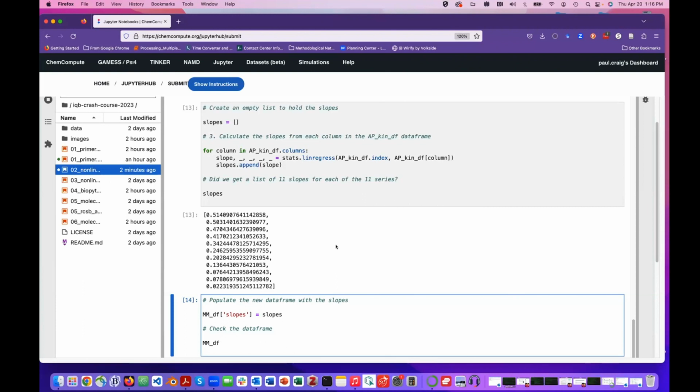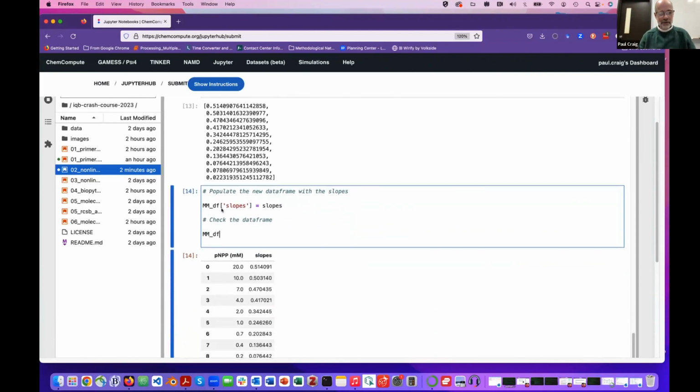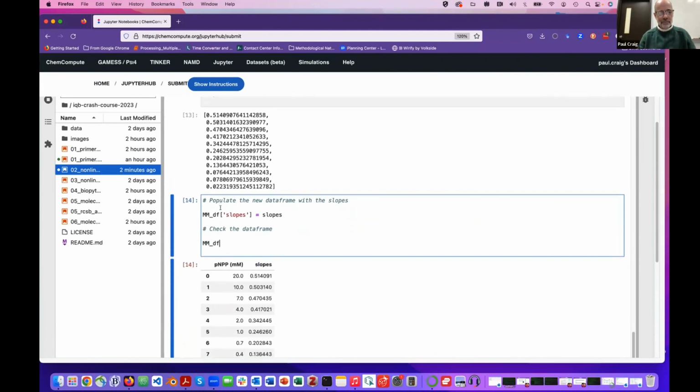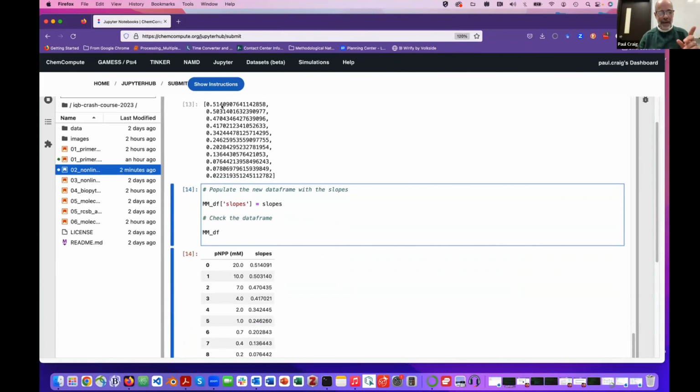Yes, Paul, could you now scroll down? Okay, let me make sure somebody had the question. So we created the slopes. So now we have a list of our slopes. And so the next thing we do with these slopes is we want to add them to the data frame. And so all I have to do that is this command mm_df, and then I'm actually creating a new column in the data frame. And so when I do this, open the square bracket, and I have slopes in quotes, close the square bracket, and I say that equals slopes.